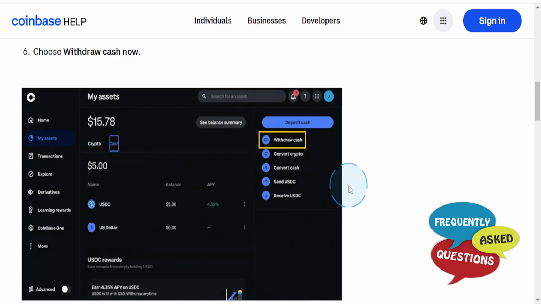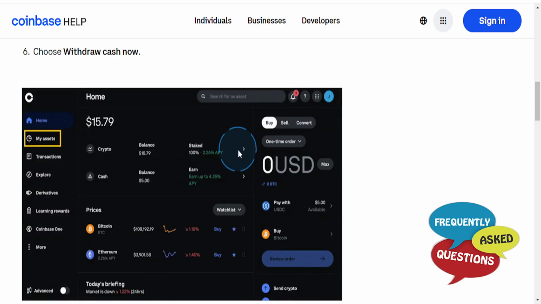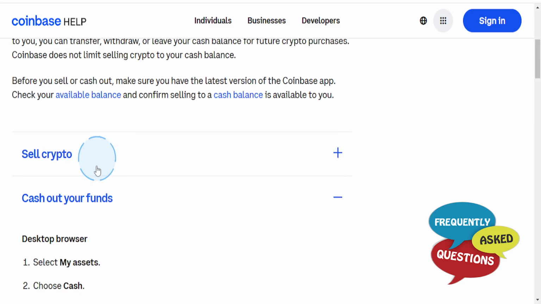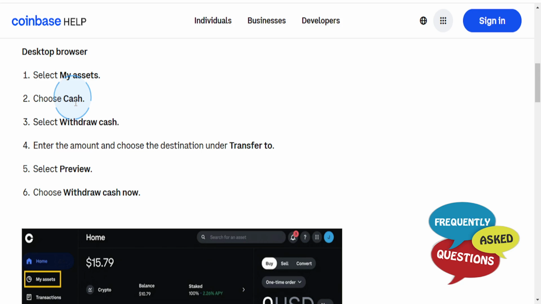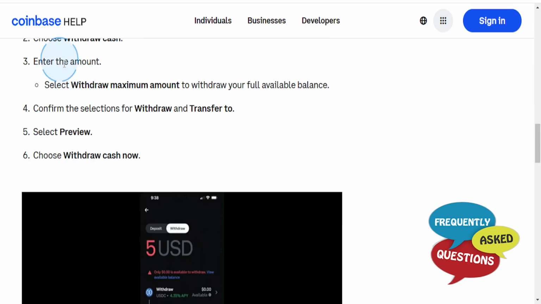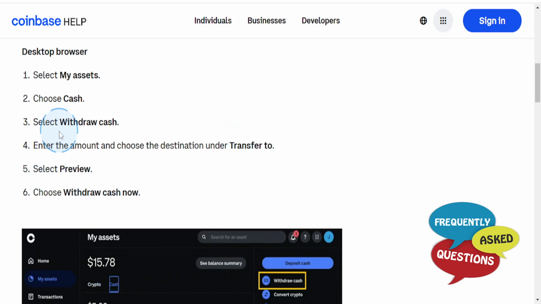Hey guys, in this video I'm going to be showing you how you can withdraw money from your Coinbase to your bank account. And you can do this in two ways, either from your desktop browser or your mobile app. And I'm going to show you both the ways, guys.